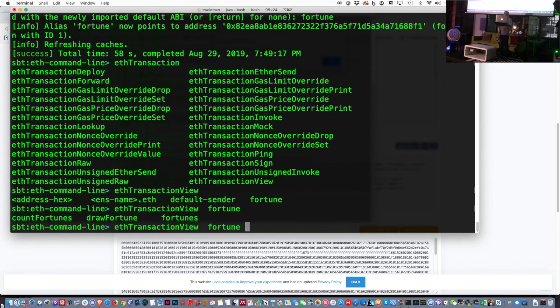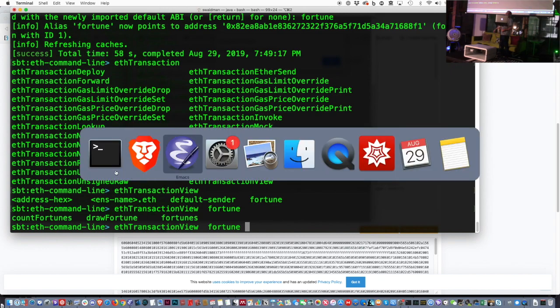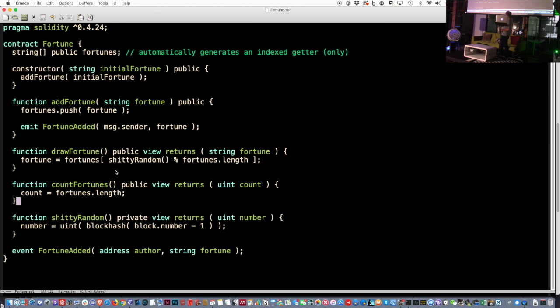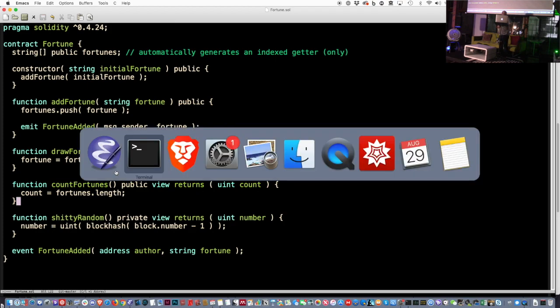Well, they're not all the methods of that smart contract. Let's look at that. Here's the smart contract. And if you look, we saw draw fortune and count fortunes, and we also saw fortunes, but we didn't see add fortune. The reason is because fortunes is just a public variable, count fortunes and draw fortunes are methods marked view. They're methods that are for reading. You don't have to change any state of the blockchain, right? So eth transaction view knows that.